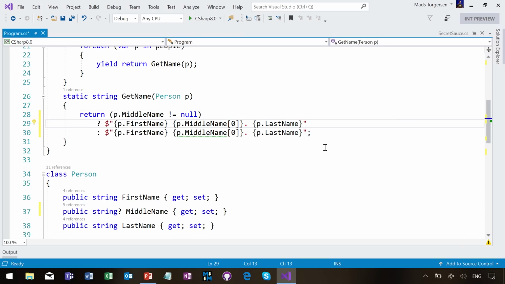But you can see now on the two branches of the conditional, one of them gets a warning and one doesn't, depending on whether the compiler sees that it might be null or not. And of course, on the one where it might be null, we'll just remove it from the result and return a string that doesn't make use of the middle name that isn't there. OK, so that's nullable reference types.